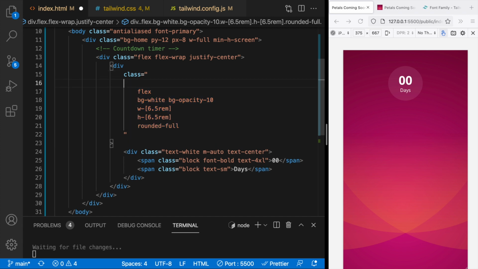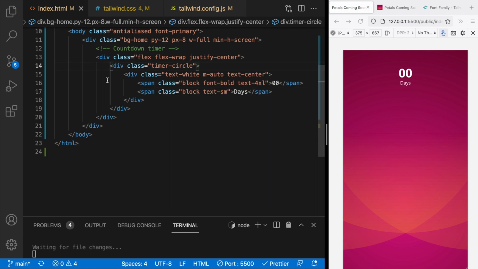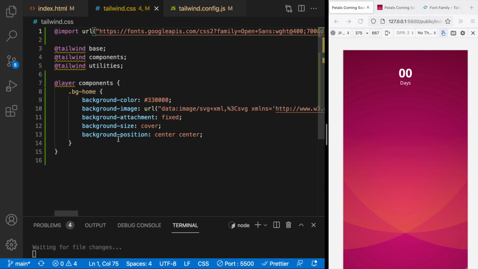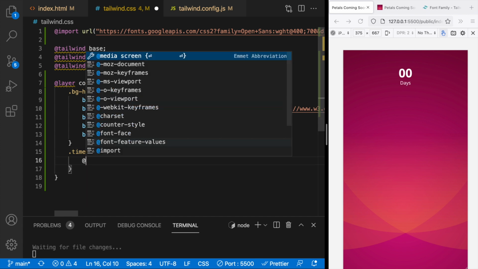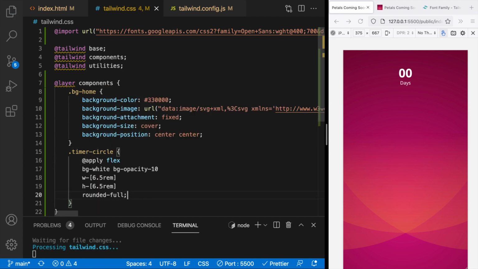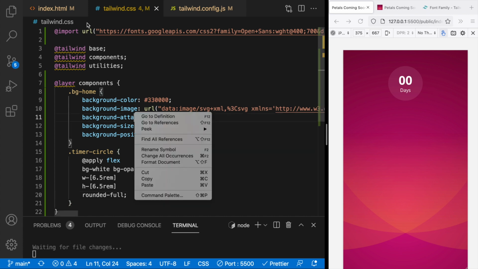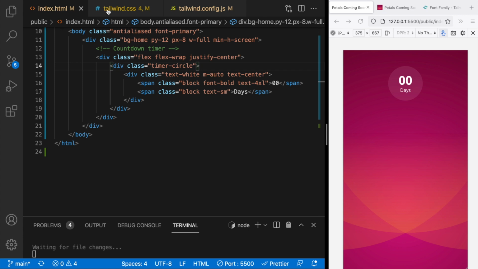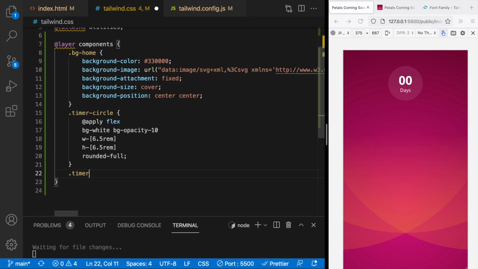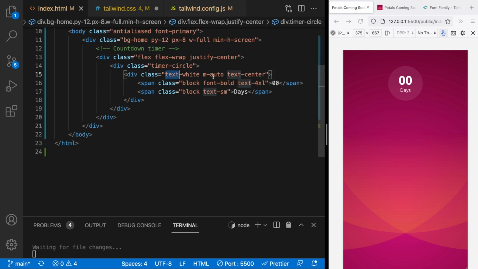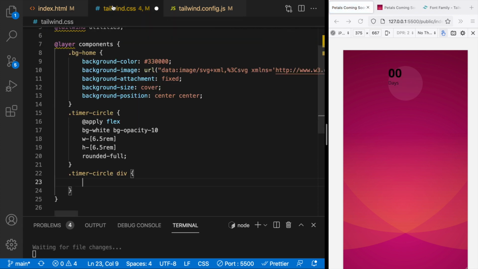So let's call this timer circle. Yeah, timer circle. Copy all of this, and here this is also a component. Timer circle. Apply this. Yes, we have it. And then you could say timer circle div, and then apply text white, text center, and margin auto.